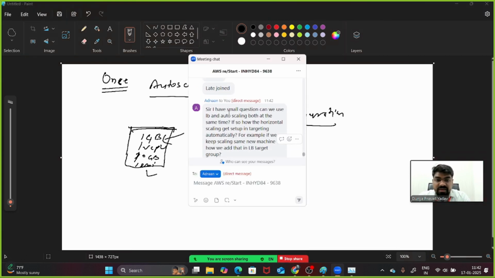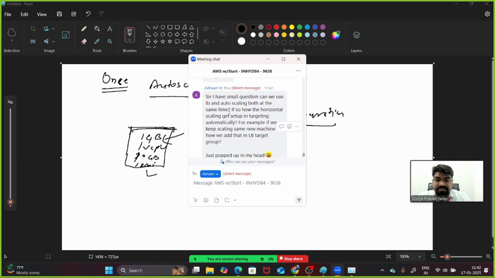So Adnan is having a question. Adnan is saying, sir, I have a small question. Can we use load balancer and auto scaling both at the same time? Yes, Adnan, you can use both load balancer and auto scaling at the same time. If so, how does the horizontal scaling get set up in the target automatically? Very good.